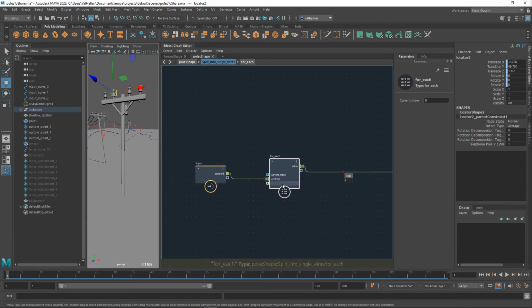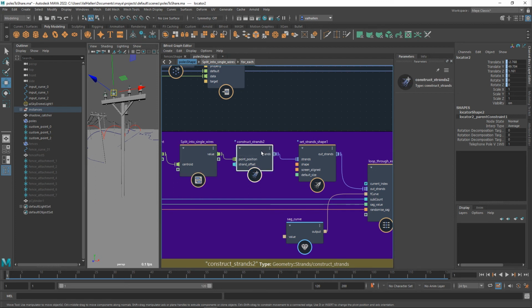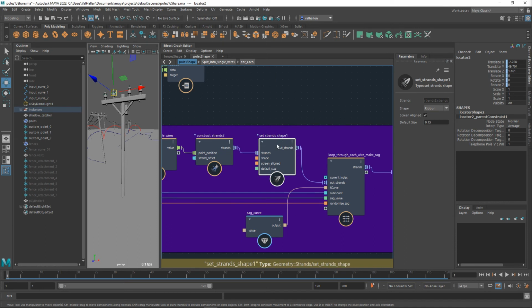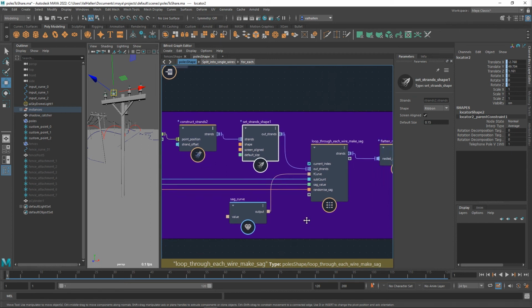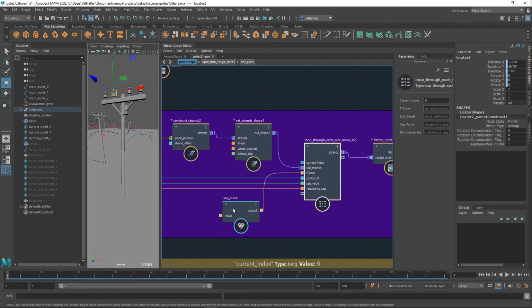So this is splitting up the 4 wires, or the 3 wires, or the 2 wires, into an array of each one. Then this is where it constructs the wires, using those points coming in along each separated array. This is just setting the shape to be a ribbon right now. I'm not sure why that's there. We'll investigate that. And this here is how we're doing our sag.